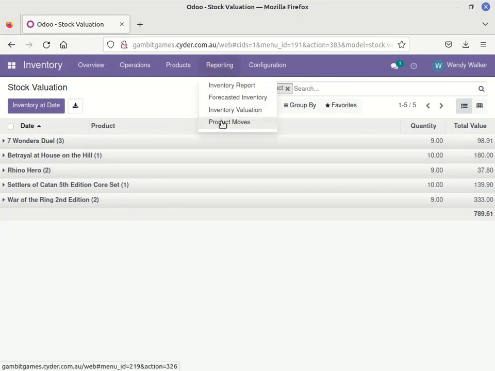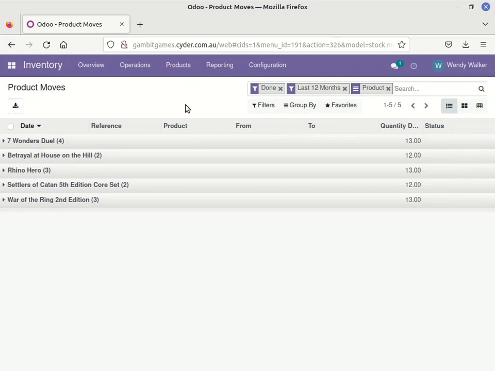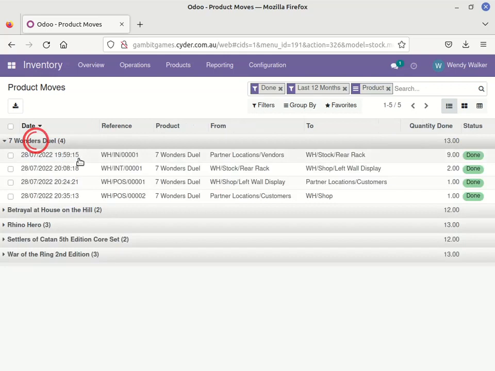And the other thing is the product moves, and this is quite a detailed report for every single move for that particular product. Now it's not very detailed here because we only have a handful of moves, but over time this will get quite lengthy. But the good thing is that you can go and find that information if you need to, if you know a particular date or you're looking for a particular product to see where it's moved in and out from. You can also see this on the product sheet as well.